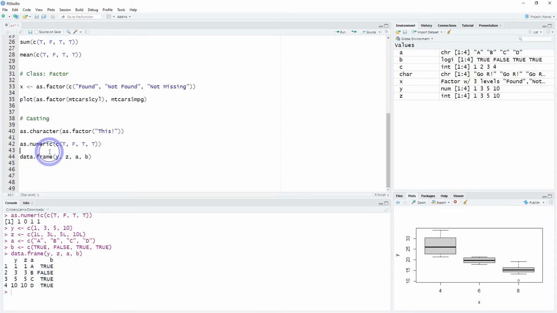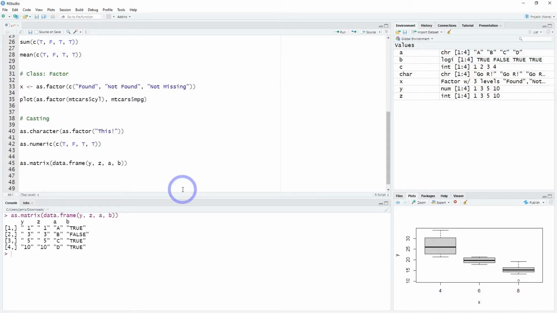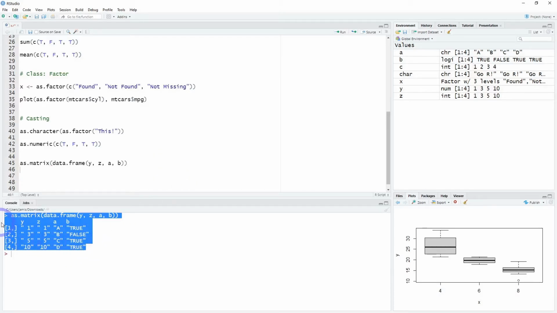And the reason a data frame is a data frame is because, in essence, it is able to hold tabular data, but those data can be of different classes. Again, logical, character, integer, and numeric. But we can actually convert this with another casting function called as.matrix. Let's see if this actually ends up working or breaking. So sure enough, everything becomes a matrix now.